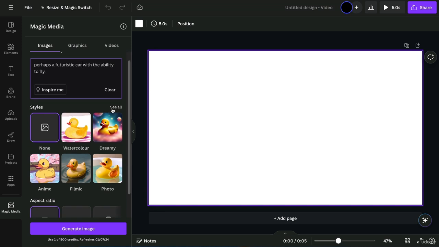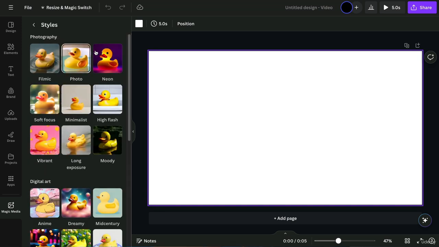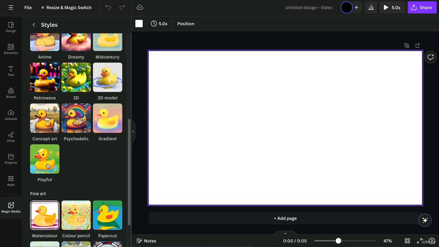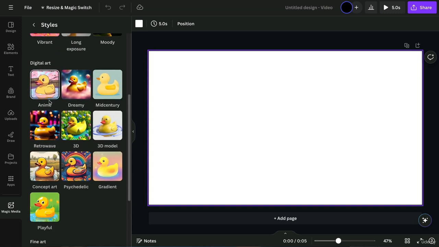Next, pick the style that suits you. There are plenty of styles that Canva offers, like photography, digital, and fine art. You will even see little preview images to get an idea of the potential final look. I will go for 3D model.